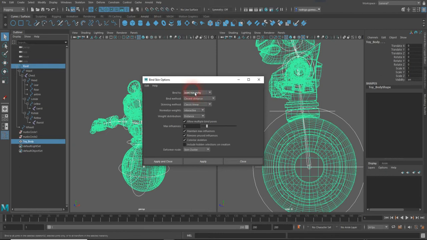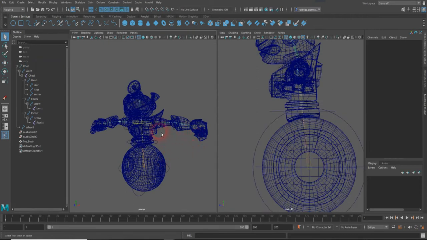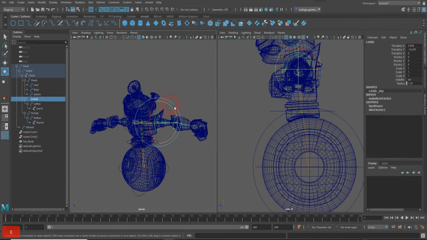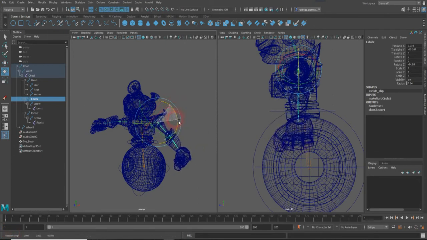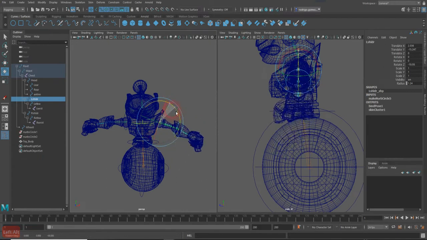We use joint hierarchy, that's going to connect all the joints to the whole thing. Closest distance, and we're going to put here 2 influences. Actually, you should put just 1, but just put 2 for now. Apply 2 influences per joint. So of course, if you try to move it and move this thing, when I say 2 influences, it means that the joints are affecting just 2 components.